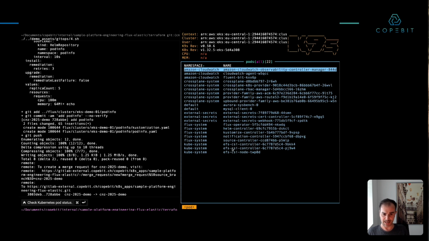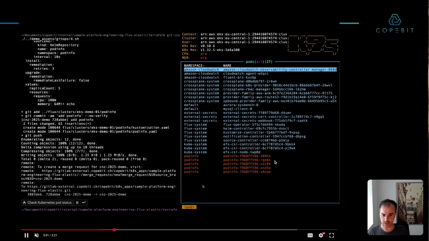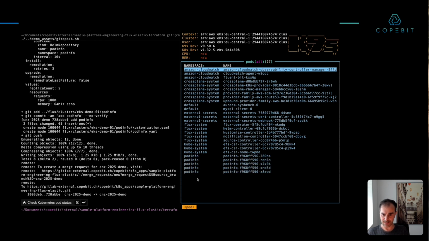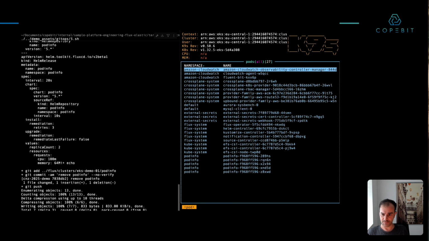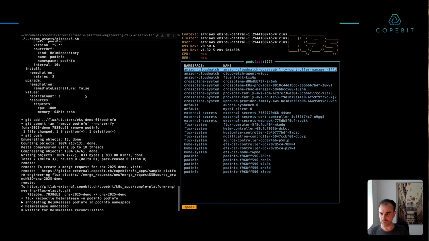So basically what happens is the Flux that is running on the cluster, you see here the Flux operator and the controllers, they pull the repository all the time, and if they see changes, they go and fetch the Helm release and deploy the Helm release straight onto the Kubernetes cluster. Now I see I have made a mistake. I should not have deployed five pods. I only want 2 pods.